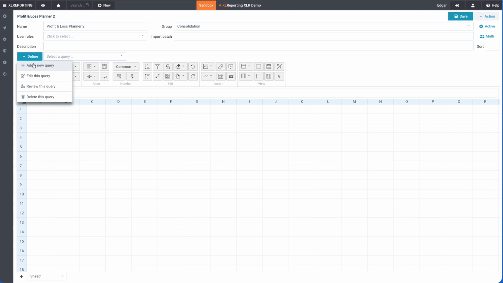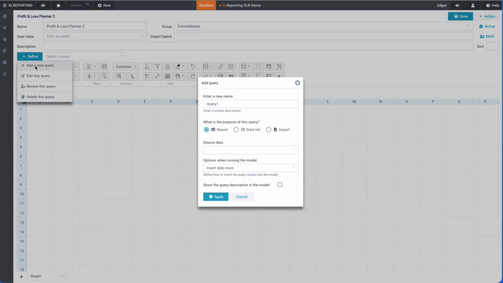To retrieve information from a dataset, we use a query. A query is a way to retrieve data from a dataset based on selected fields and filters. So we go to Define and add a new query. We give the query a name, which you can choose freely. Then we decide what type of query we want to create.